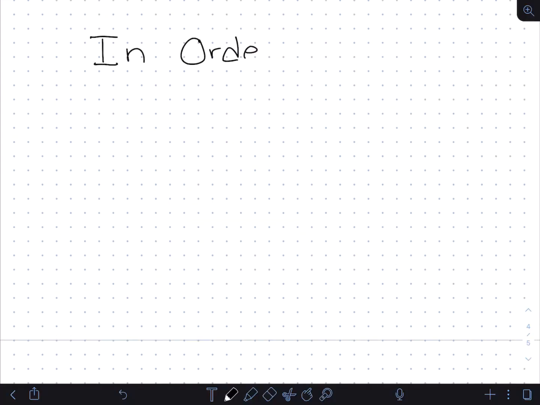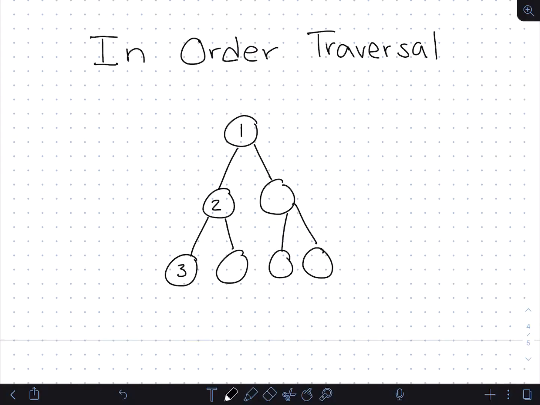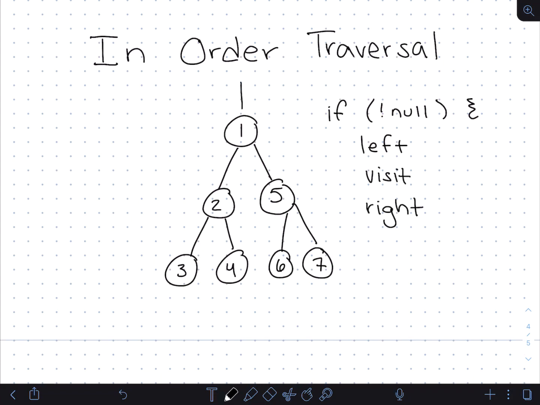With Inorder traversal, we follow a slightly different algorithm. If the current node is not null, we're going to traverse the left, then we're going to visit, then we're going to traverse the right. So we start at the root, but then we immediately go to the left. We then are at 2, and this is not null as well. So we go to the left.